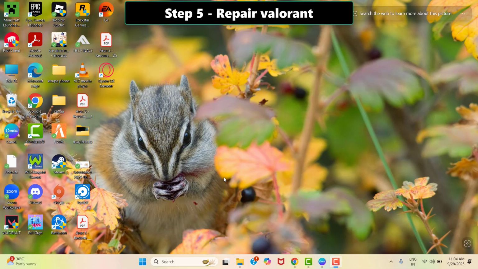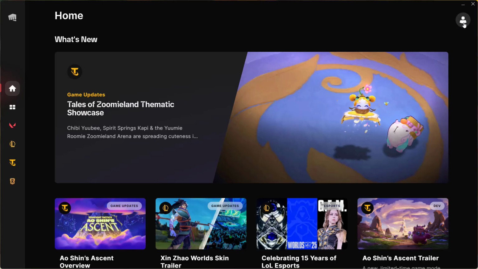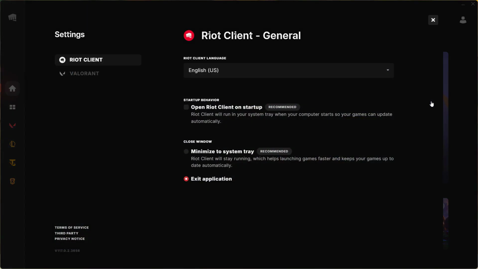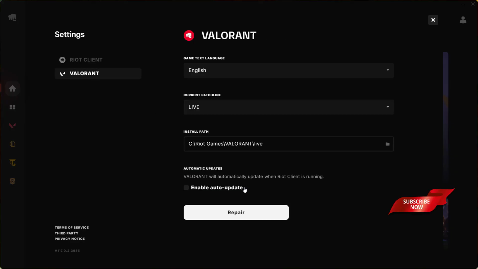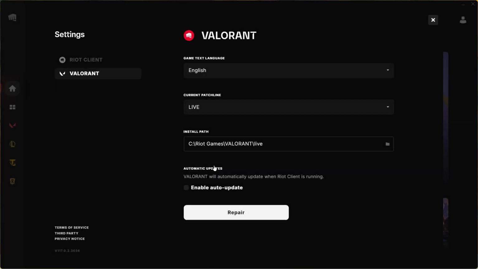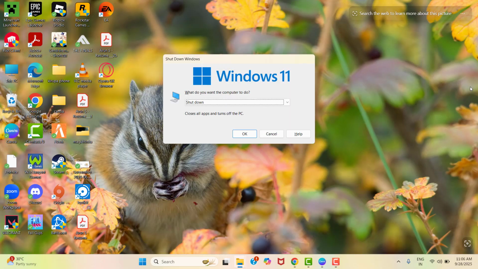Once it is done, our fifth step is to repair Valorant. Enter into your Valorant application, your profile, and then settings. In the settings, you need to click Valorant, the second one, and then click repair to repair the entire Valorant game. Just press start repair. Then close all the Riot client and Valorant applications, and restart your system. Once you restart your system, please check whether the application is running perfectly or not.